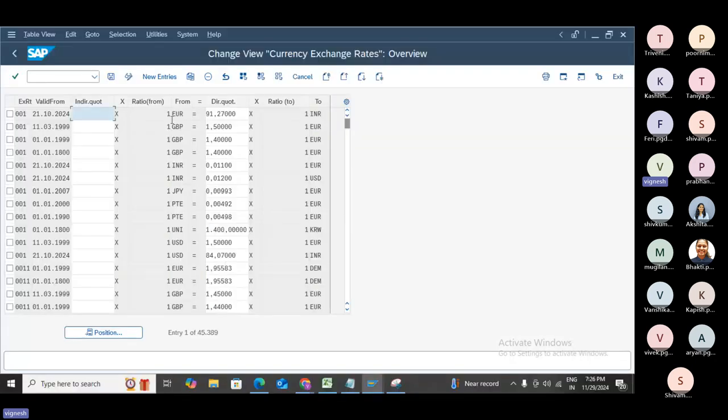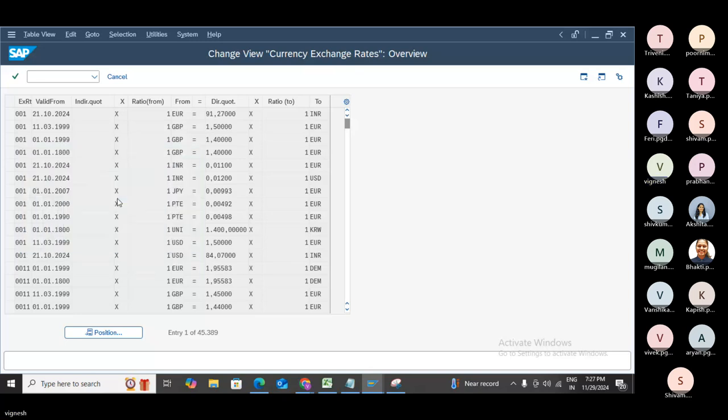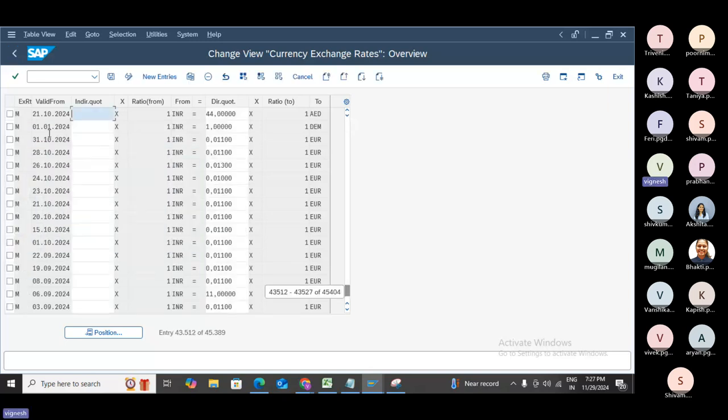See here, 1 euro, INR. 1 GBP, INR. I'll put it as INR only. For example, exchange rate type, I'll put it as M, that is average. Currency, I will put it as INR. See, exchange rate type, 1 INR to AED, 1 INR to 1 DEM, 1 INR to euro. So exchange rate type is called M. M is nothing but average rate.